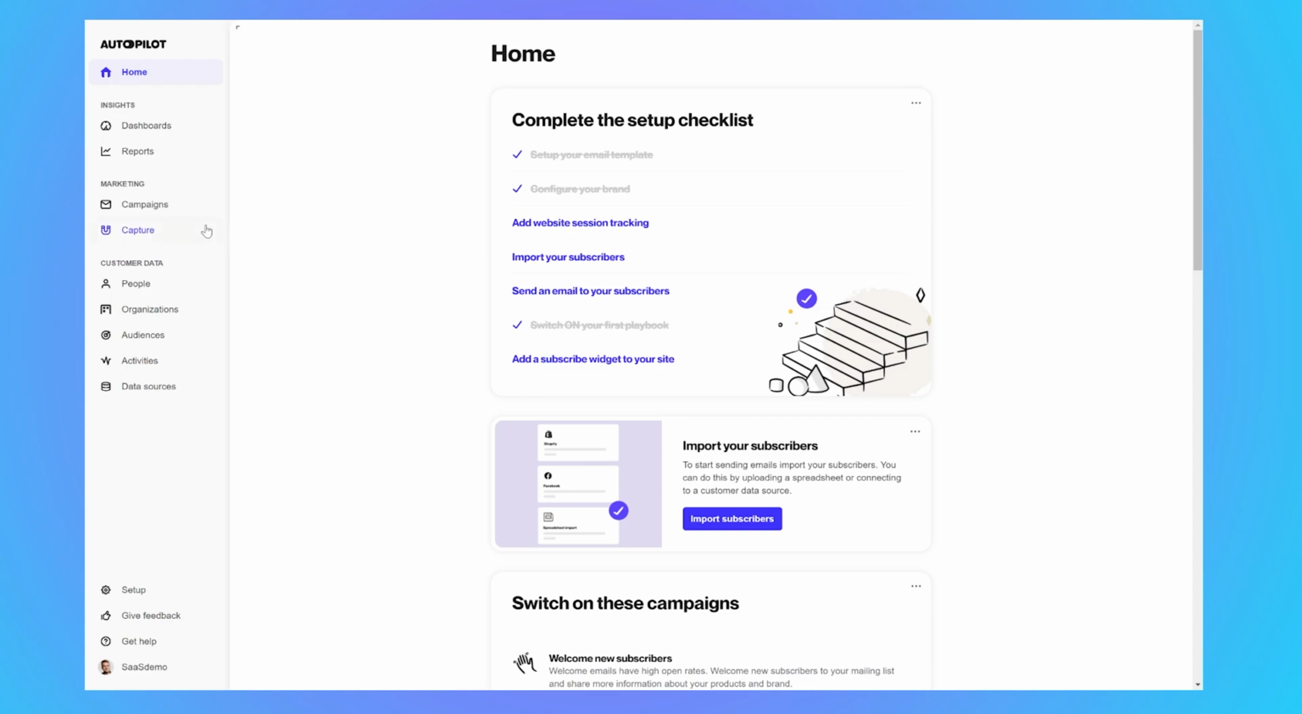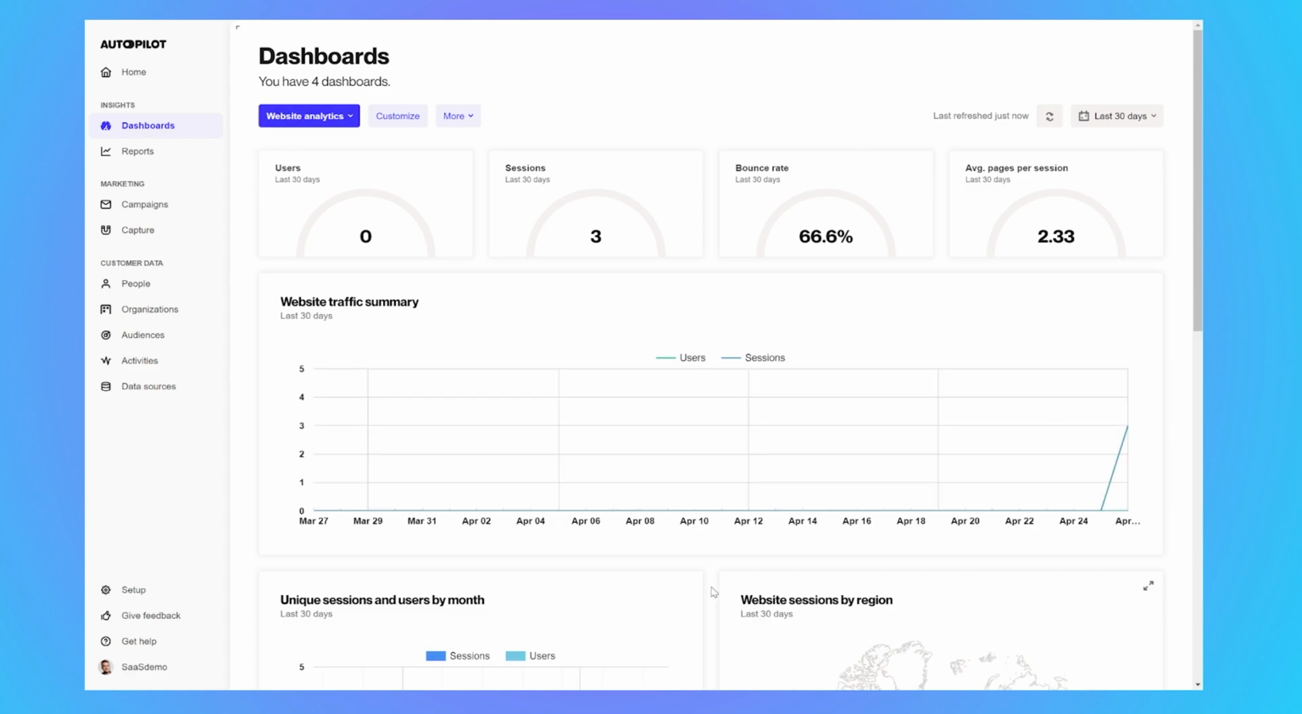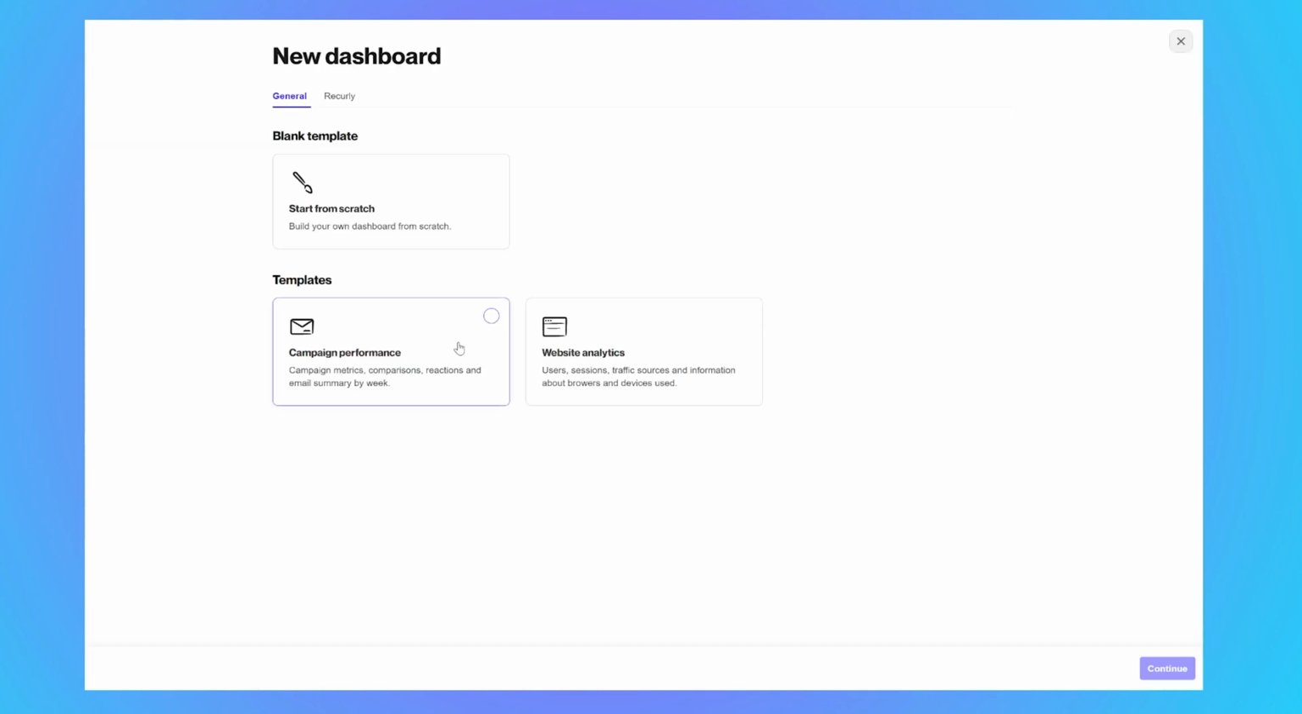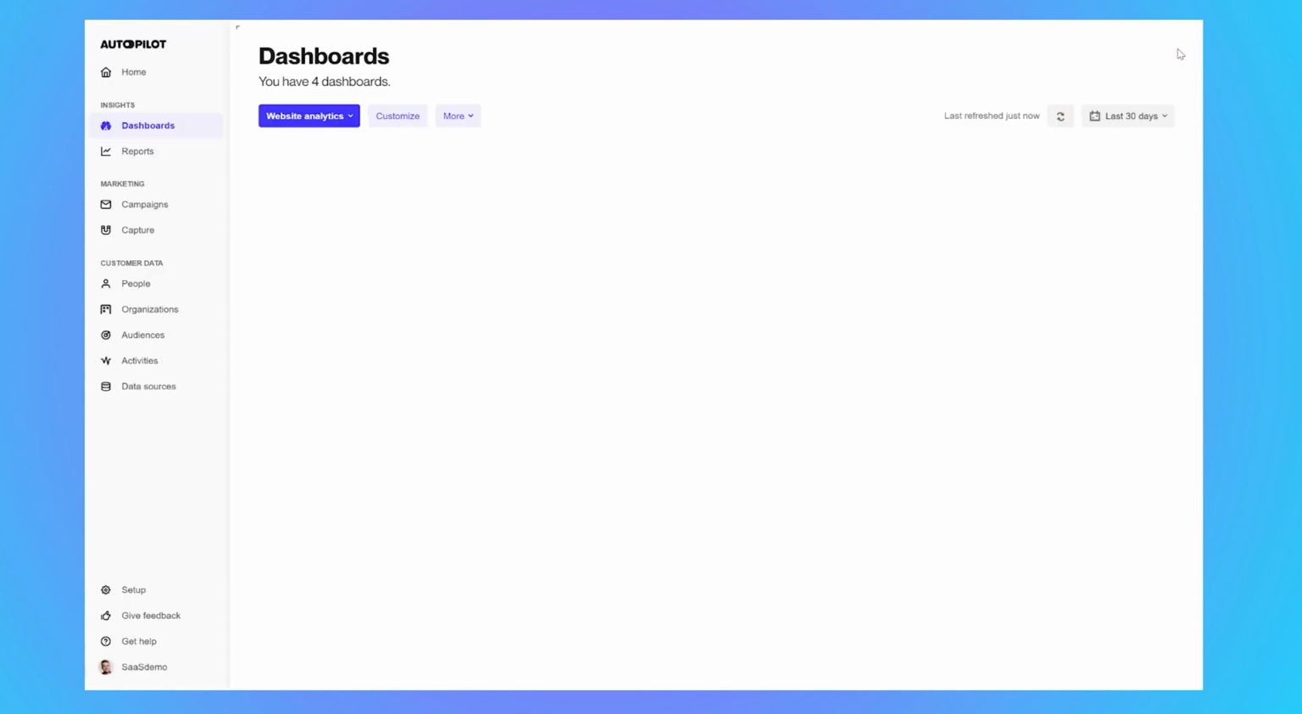code is now working. So to do that, we can select dashboards. And I've got this website analytics dashboard built out here. If you don't have a dashboard like this, you can click new dashboard and then select the website analytics dashboard template to get this dashboard.